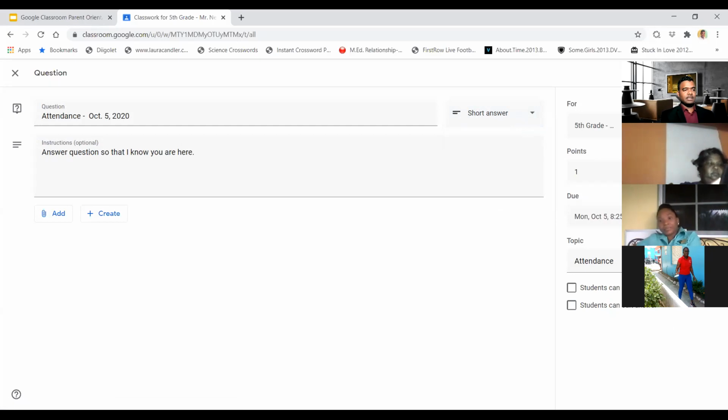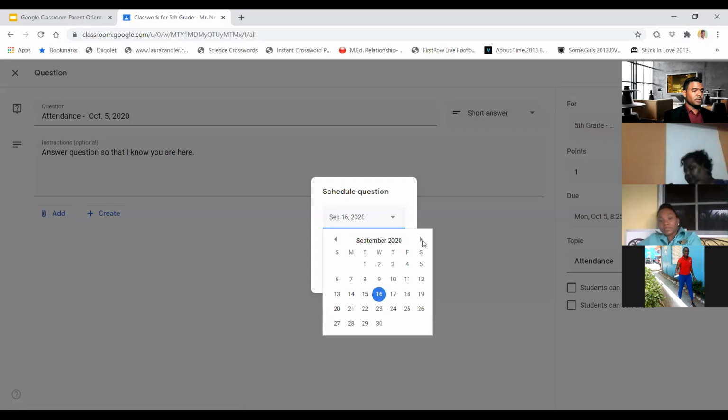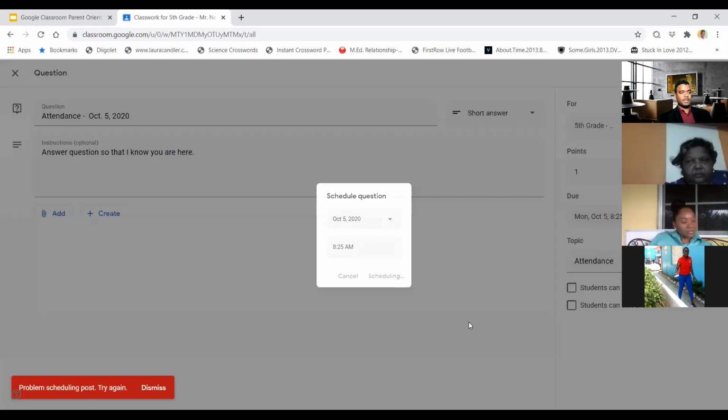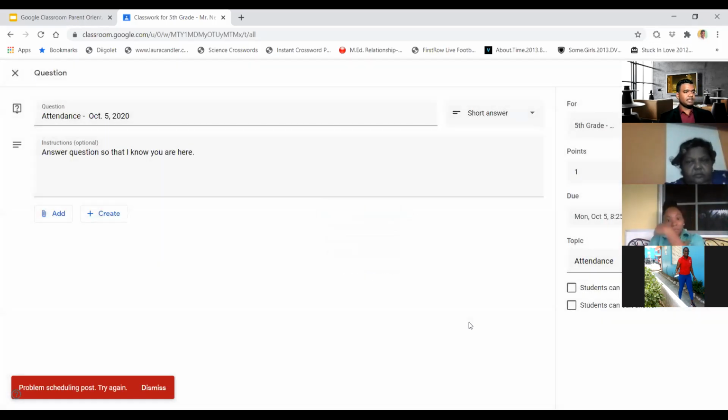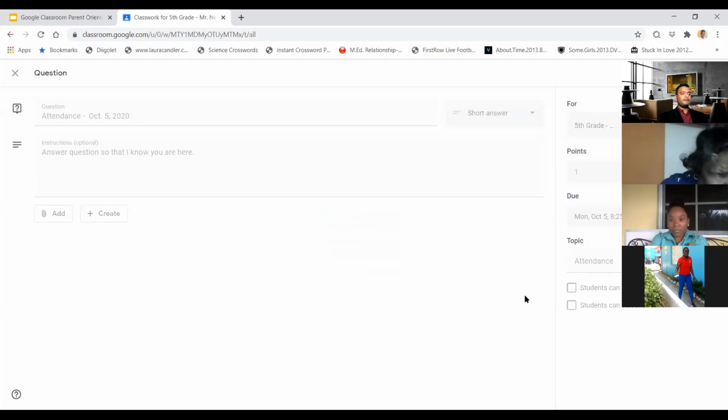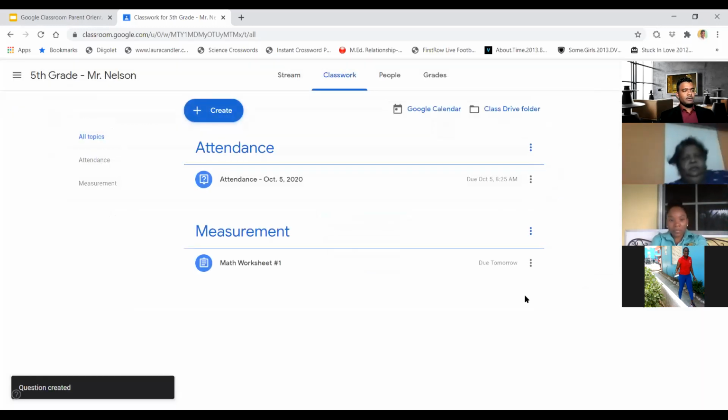Click on this and you don't have to schedule because you already put it right here. That is going to go live on that day. Or if you want to schedule it for that day, go to here, 5th of October, not 8 o'clock, but 8:25, and schedule. And wait. And it says problem scheduling. I dismiss this. I don't know why this is happening right there. Okay, there we go. All right, now the attendance shows up right here, okay?